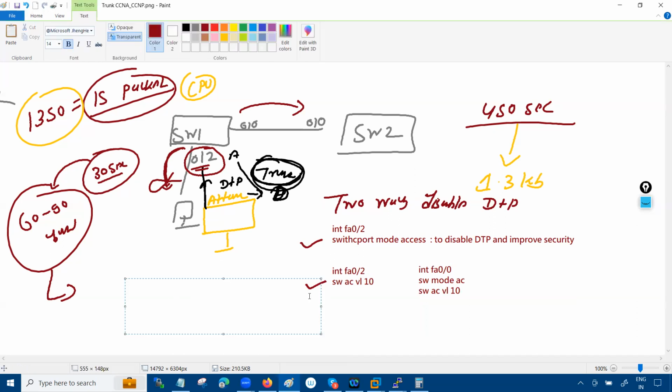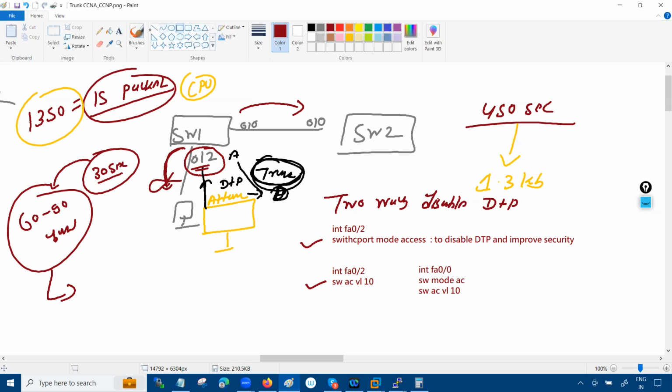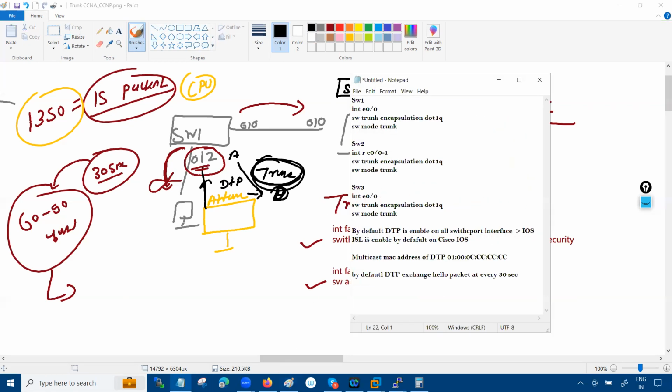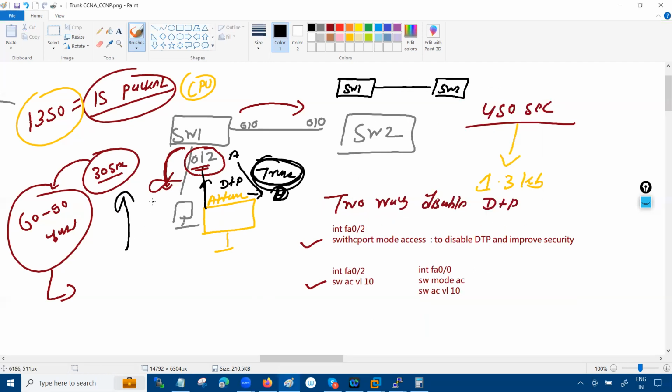Second way is what? For example, to understand the concept, take an example where we have switch 1 and switch 2, right? By default, DTP is enabled. I have mentioned that. So if DTP is enabled, every 30 seconds what happens? They will send the DTP packet on this particular interface and this particular interface. Take an example where I have manually configured the trunk on this particular interface. If I do the manual configuration of the trunk, do I need to send the DTP packet over there? No, there is no requirement to send the DTP packet. If you made a manual configuration of the trunk, there's no requirement to send the DTP packet.